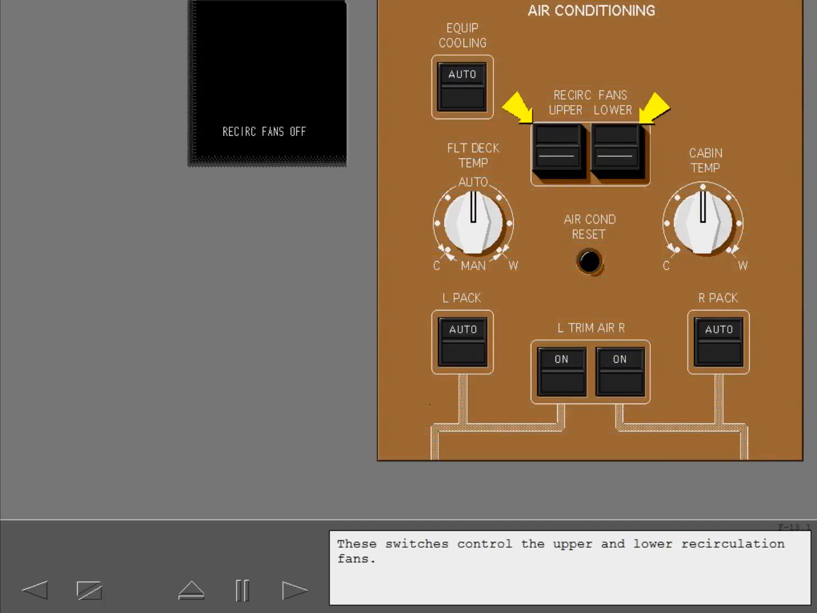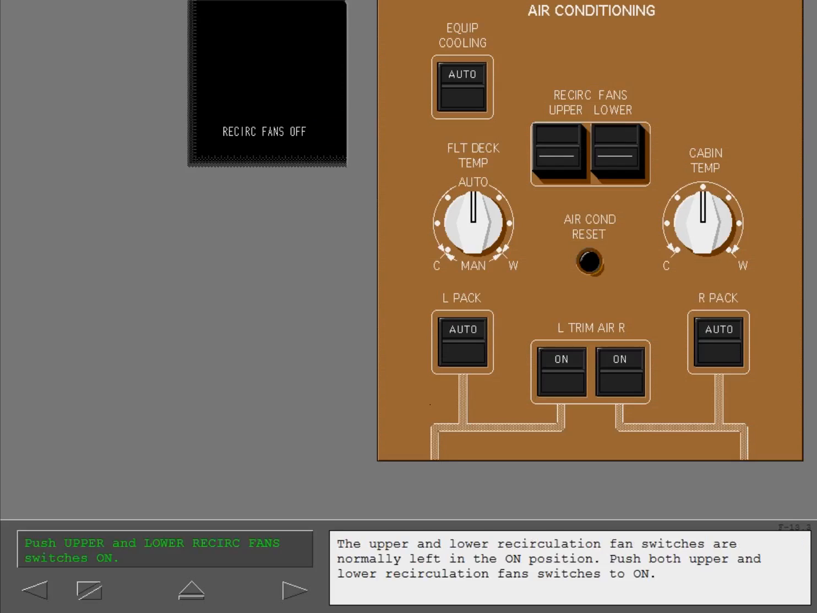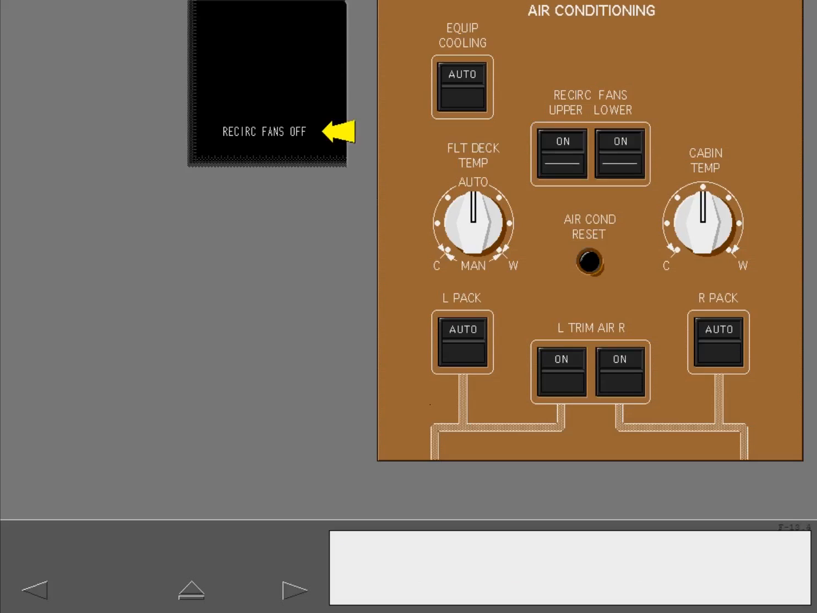These switches control the upper and lower recirculation fans. With either switch off, the ICAS memo message "Recirculation Fans Off" is displayed. The upper and lower recirculation fan switches are normally left in the on position. Push both upper and lower recirculation fan switches to on. With the switches on, the memo message is no longer displayed.